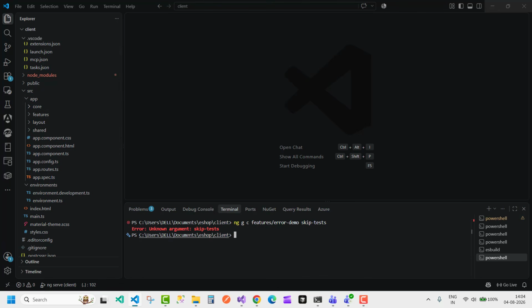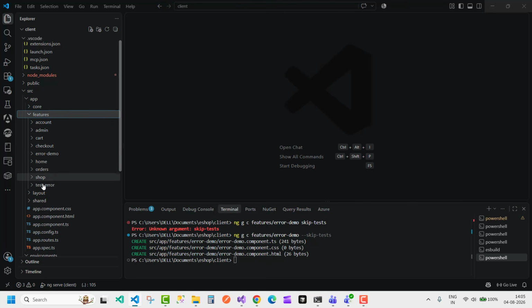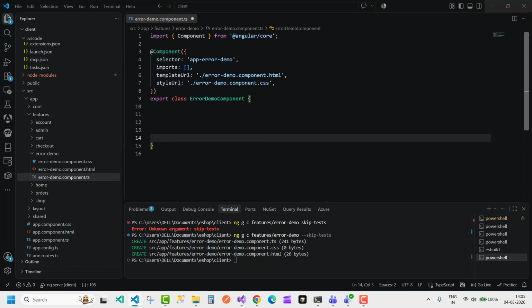So these are all the pages in your HTML file. With ng generate, features, error demo, skip tests, we have a features folder and the error demo page, and here we have a test error component. The old one was deleted by me, and you can also design your error demo component.